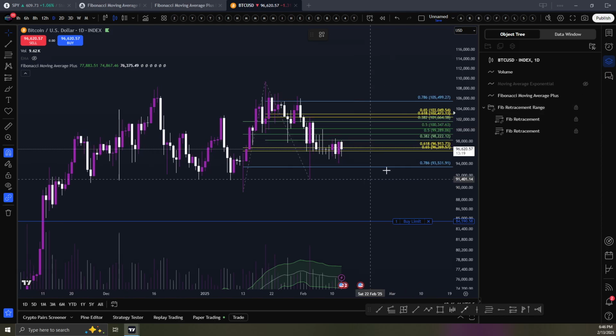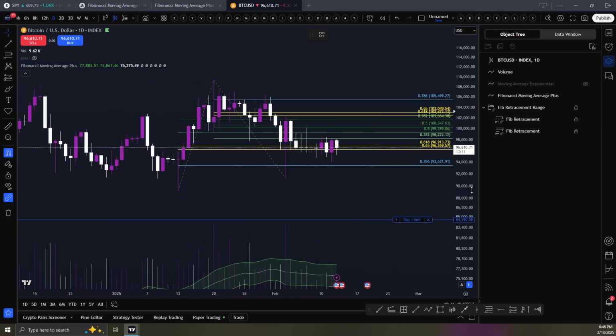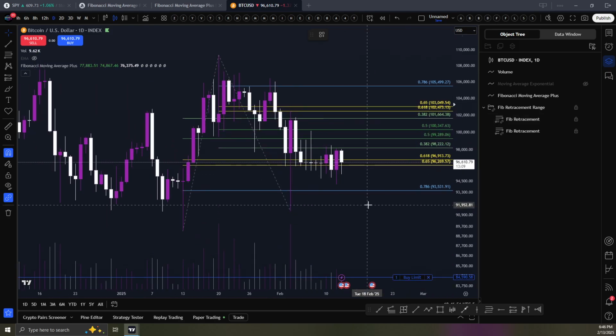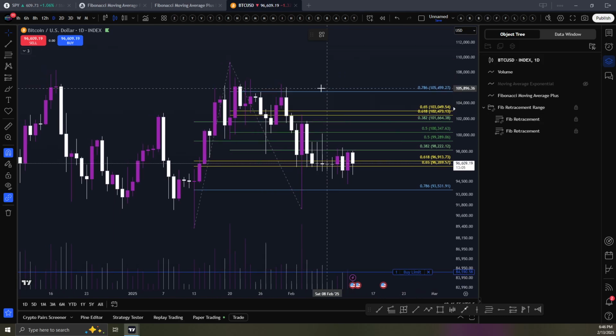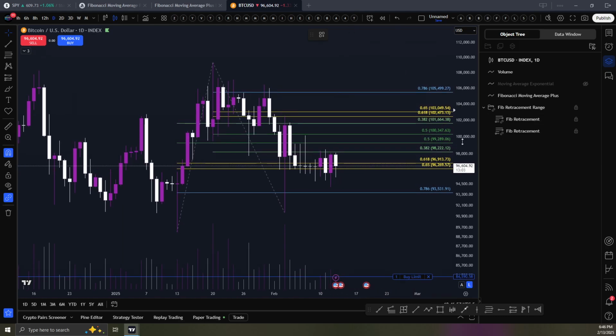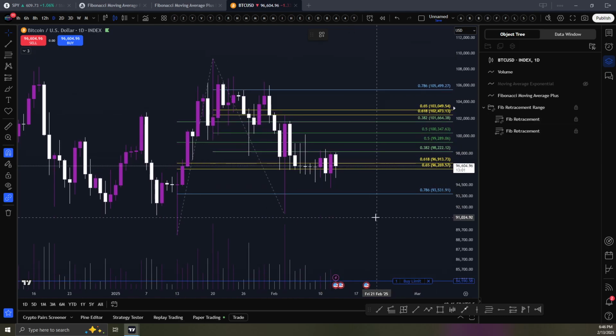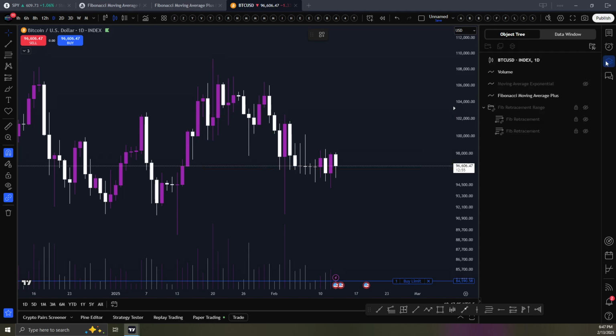Instead of just always deleting stuff, it's free to just keep adding stuff and putting it in folders and hiding it, showing it. Obviously, you don't really want to keep around bad technical analysis, but it's always nice to be able to go back and see what you used to have. If you had a level and you delete it, it's just gone, but you can always save it here. But yeah, that's the object tree.